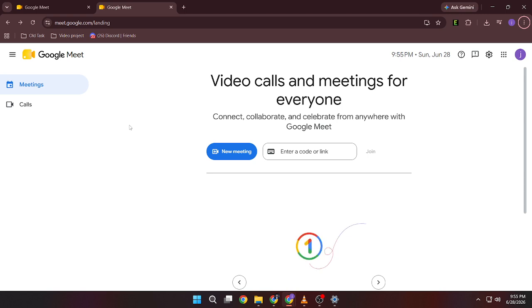First, make sure your webcam is properly connected if you're using an external camera. If you're using a laptop, check that the built-in camera isn't disabled by a physical switch or keyboard shortcut.